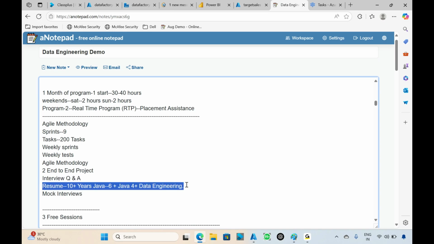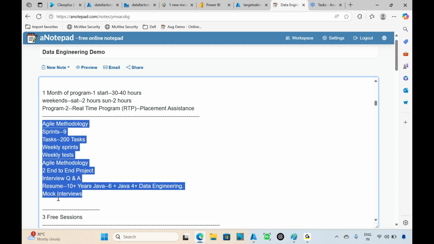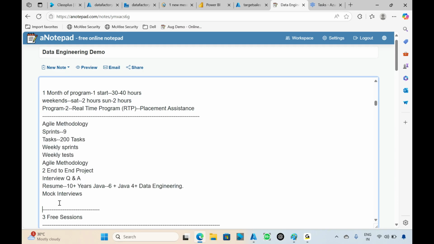We will help you prepare the resume based on your previous experience, and how to turn it into data engineering experience by putting in some projects also. And for every student who is interested, we can make some mock interviews as well.